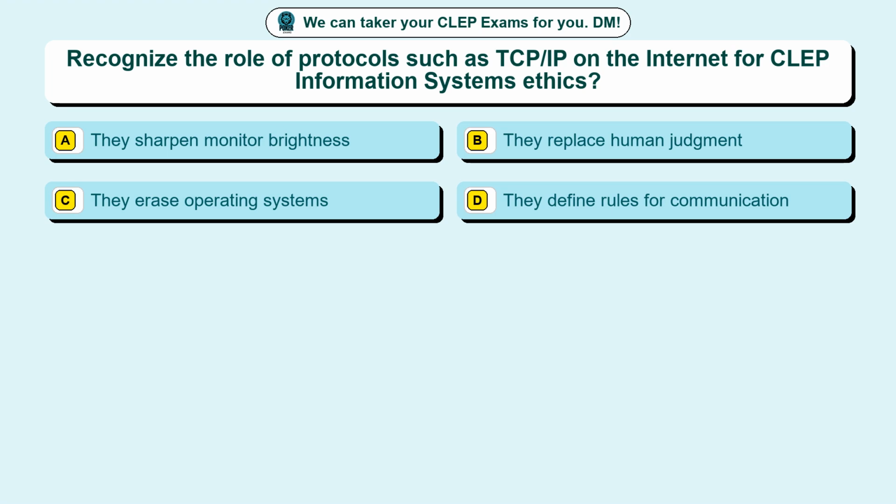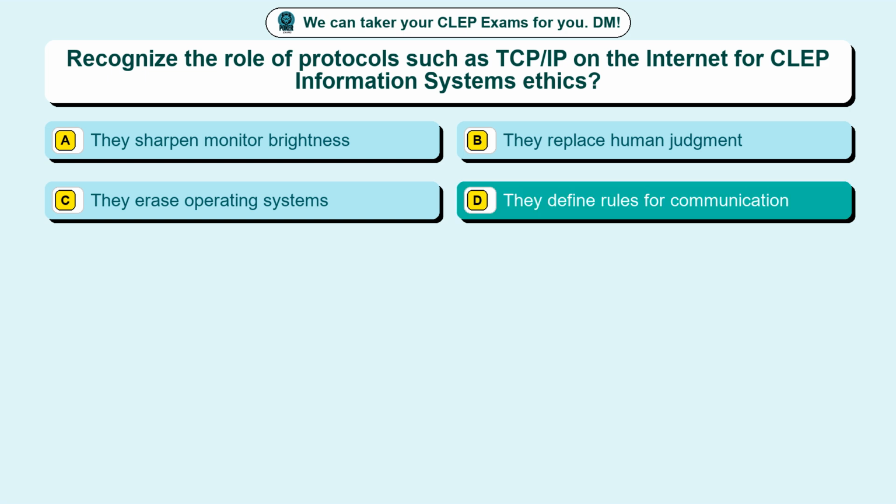Question 29. Recognize the role of protocols such as TCP/IP on the Internet for CLEP Information Systems ethics. Option A. They sharpen monitor brightness. Option B. They replace human judgment. Option C. They erase operating systems. Option D. They define rules for communication. The correct answer is option D.